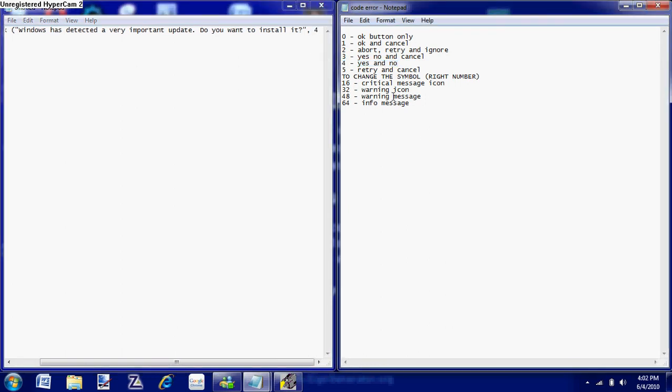Then I do the icon. I'm gonna do this info message, so that it's 64. So I go plus 64. Then I do a space, comma, this, and then I type in the title. For example, I'm gonna just write Windows.